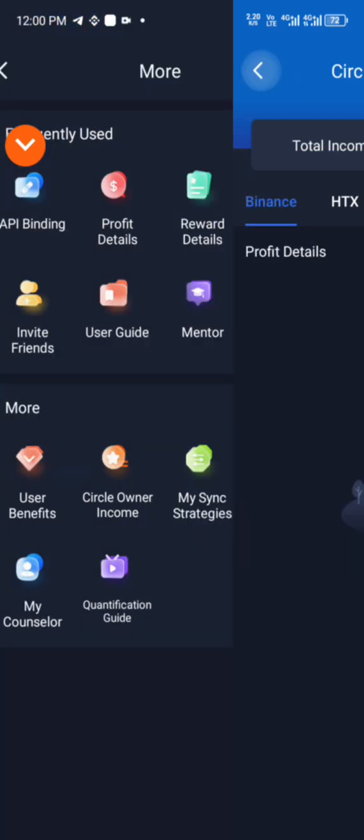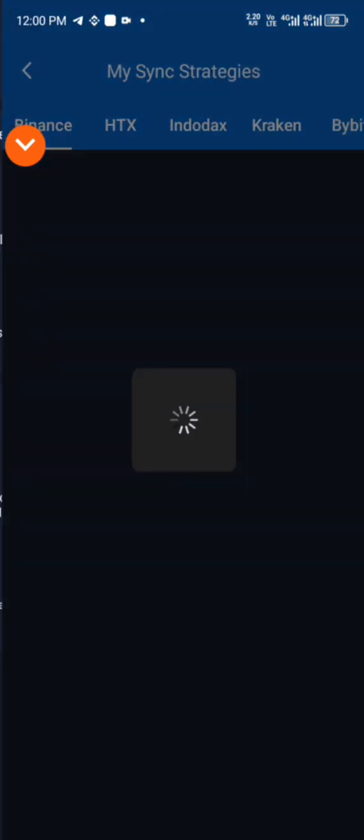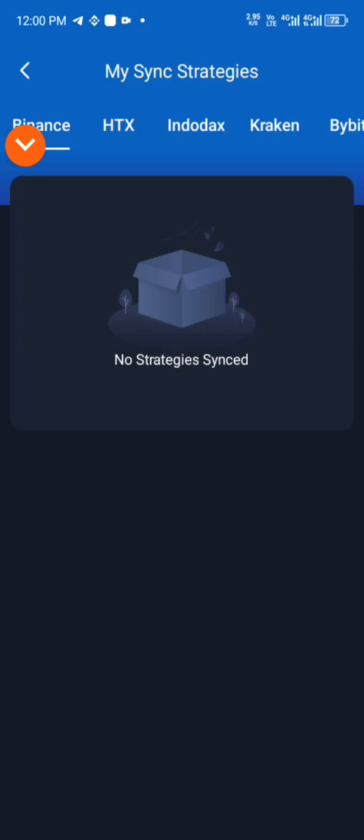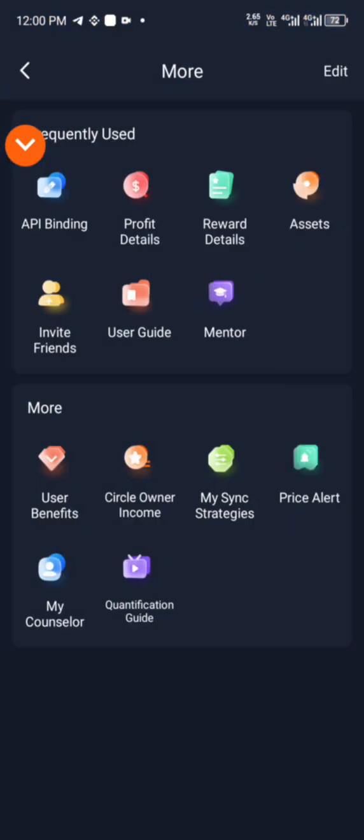Then my sync strategy: if you are using a strategy and you want to share it with somebody, you can see it over here. You can sync it and then it will be here, which you can use from your exchange. That's it. And I don't have any strategy over there.